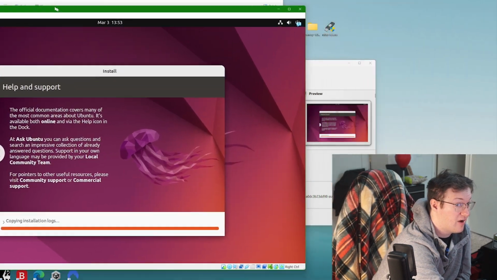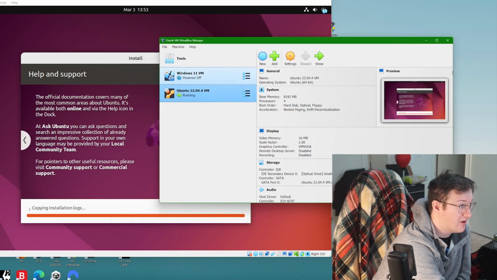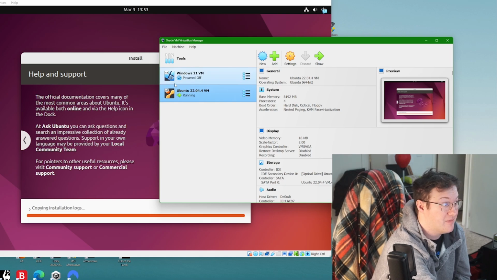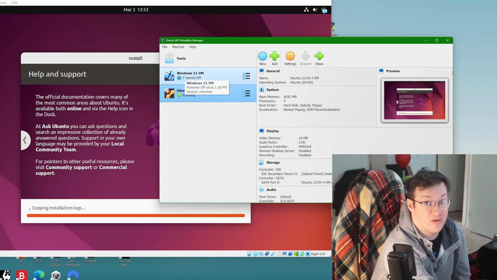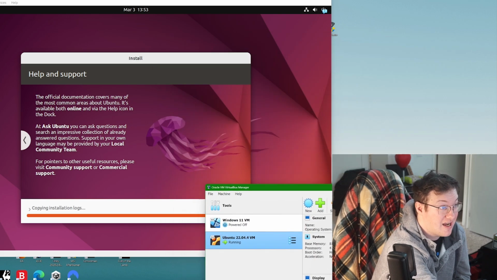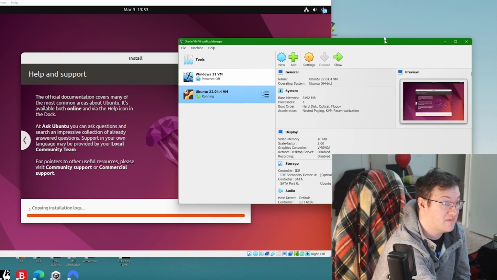You'll see here that I do have the ability to see my other virtual machines also. If I did want to, I wouldn't right now because it's going to be using a lot of RAM, I could power on my Windows machine on top of my Linux, on top of my Windows installation I currently have installed. I could technically have all three of these running all at the same time.